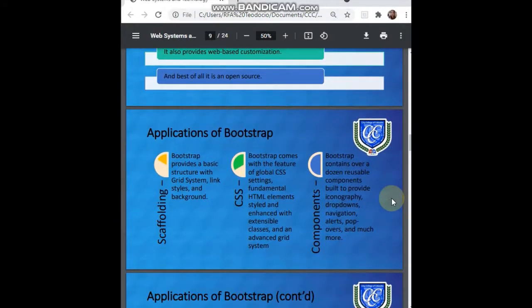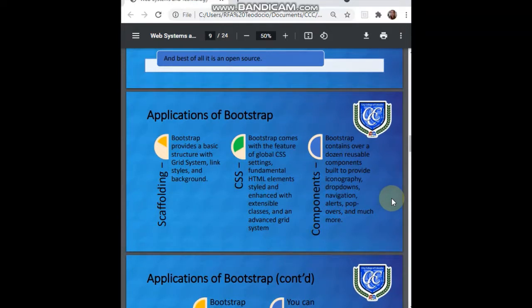Okay, say, ma'am, I know how to use Bootstrap, but how can I apply it? Number one, you can apply it to scaffolding. Bootstrap provides a basic structure with grid system, link styles, and background. So you might probably have questions about scaffolding, but we will talk more of that as we progress in the lesson. So whatever you have in mind about scaffolding will be parked for the meantime and will be answered as we progress on the lesson.